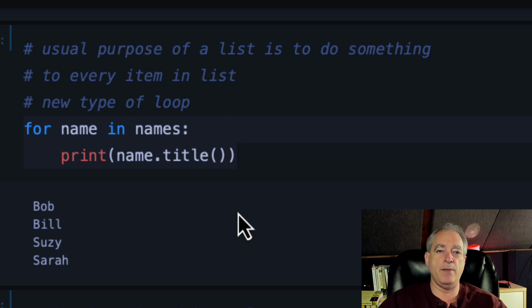So for name in names, and what that's going to do is it's going to go through every item in the list and assign that item to the variable name while you're inside the loop. And you end it with a colon. Then you have your indentation, like all your other flow control. And here we're just going to print name with that string function title on it so that it uppercases every individual word in the name string. And so it prints out Bob, Bill, Susie, Sarah. So it goes through and it loops one time over each item, puts it in name, and then we take that name and we print it out with title being run on it.